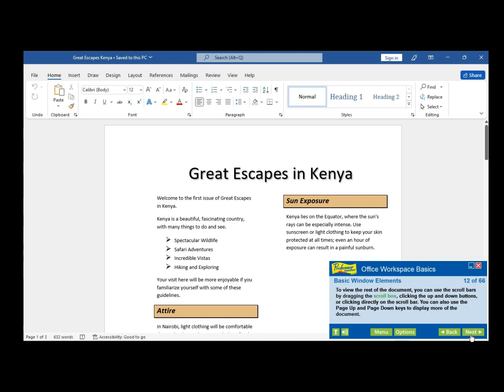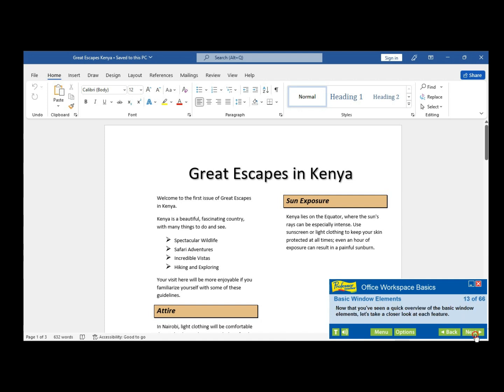To view the rest of the document, you can use the scroll bars by dragging the scroll box, clicking the up and down buttons, or clicking directly on the scroll bar. You can also use the Page Up and Page Down keys to display more of the document. Now that you've seen a quick overview of the basic window elements, let's take a closer look at each feature.